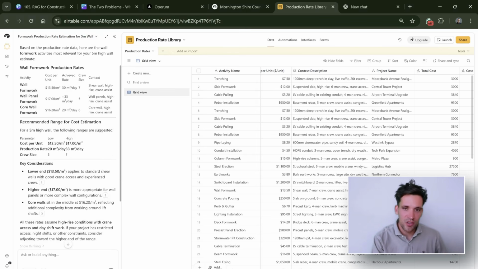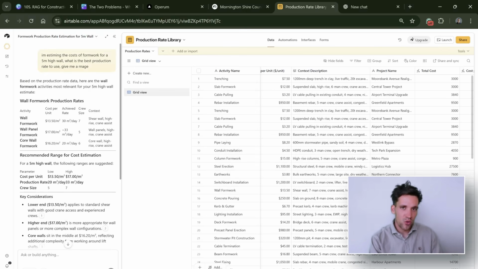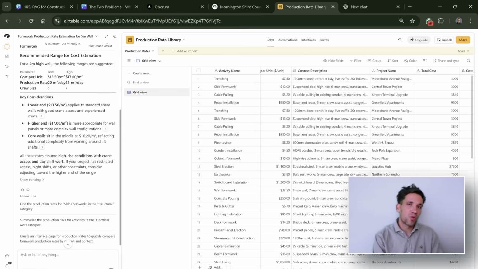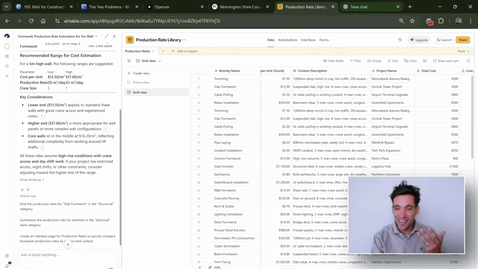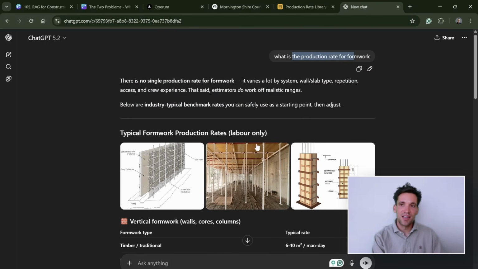What's the best production rate to use? It'll extract all your historic rates and then give you a range based on your historic data. Again, different to just ChatGPT, where it answers based on the data it's trained on the internet. So those are two simple examples.